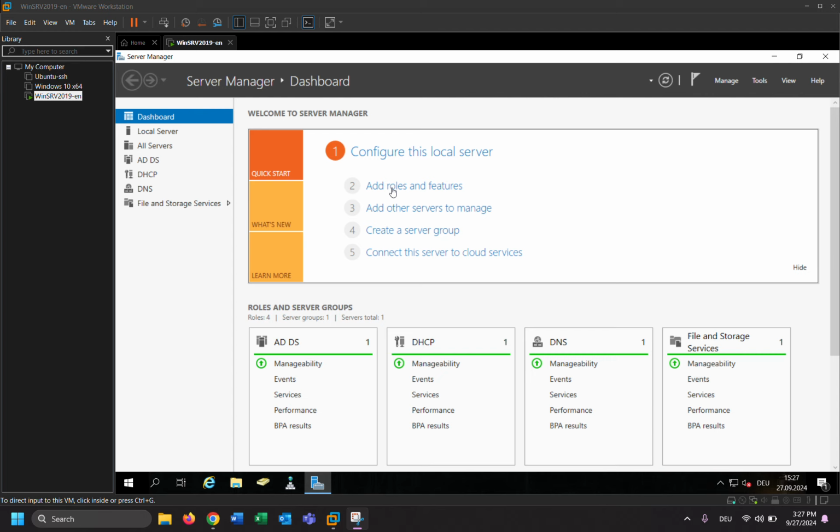In this tutorial, I will show you how to configure account lockout policies in Windows Server 2019. So are you ready? Let's get started.